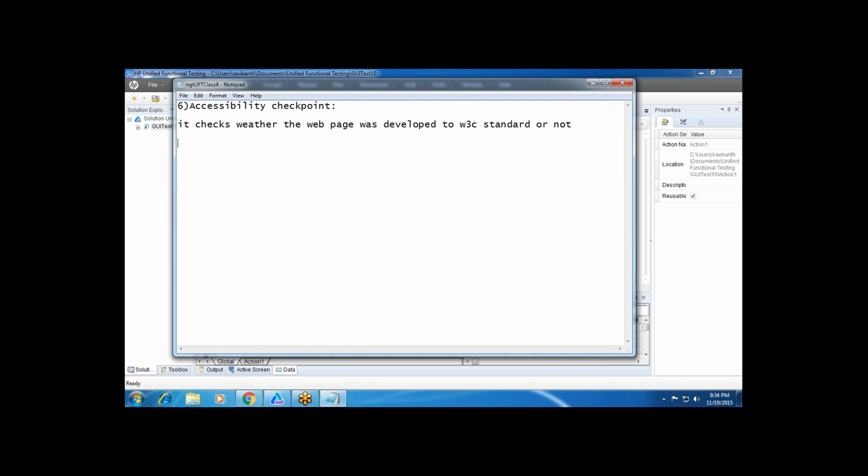Next checkpoint, XML checkpoint. The XML checkpoint checks the content of an XML file.